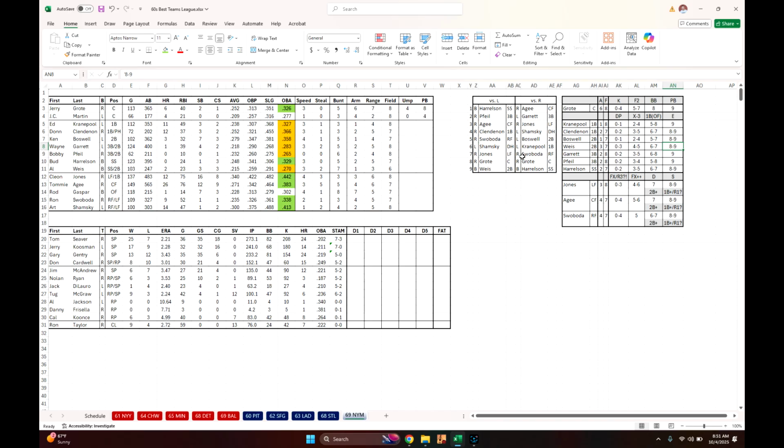And again, against righties, that lineup's quite a bit different. So Agee's leading off against righties. You have Garrett at third base batting second. Jones batting third instead of 7th. Shamsky moves up to the cleanup spot and DHs. You have Boswell in at second base. Charles at first base batting 6th. Swoboda drops down to the number 7 spot against righties. Grote, number 8 again. And Harrelson actually batting 9th instead of leading off against righties.